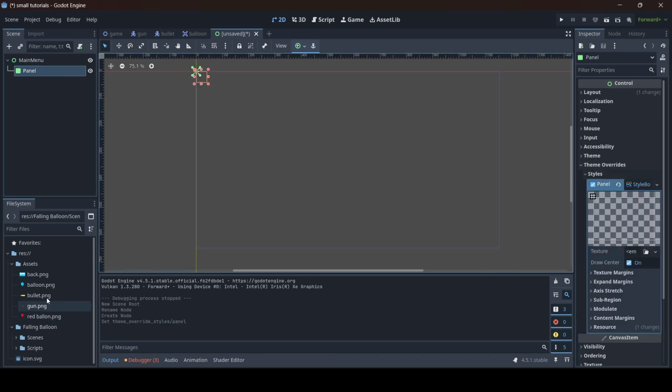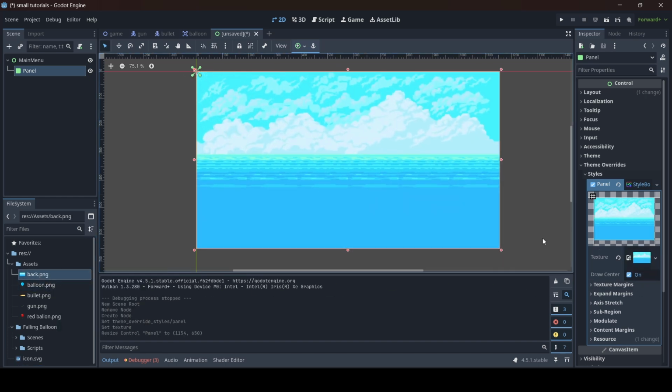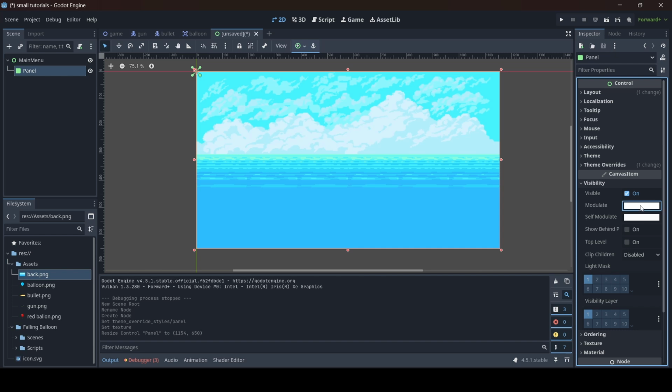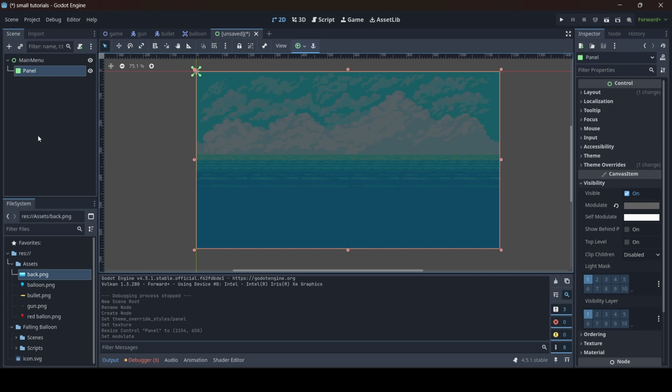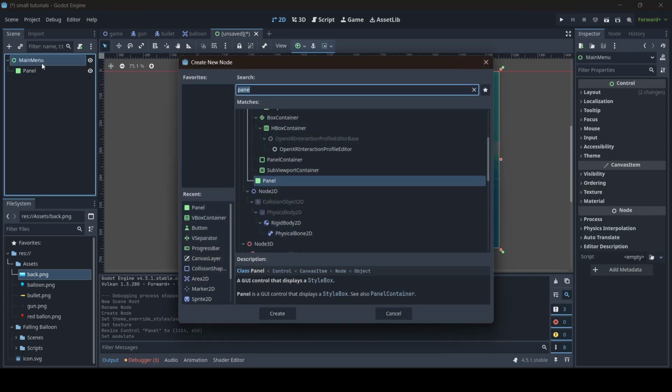Now drag and drop your background image. We need to decrease the brightness. For that, go to Modulate and drag towards dark color. Now, add a button. Rename it as Start.